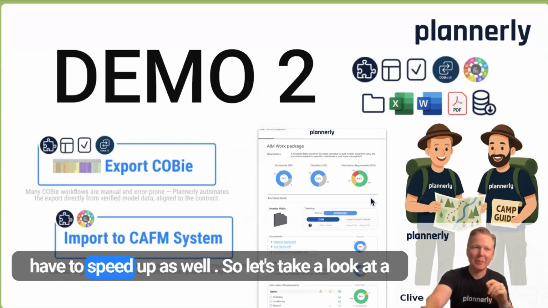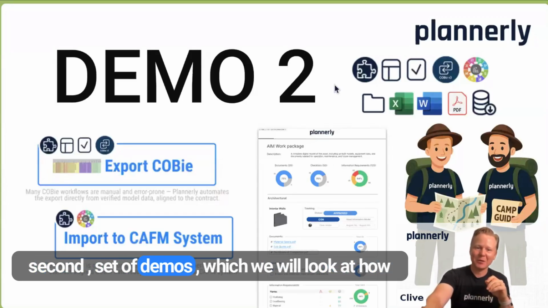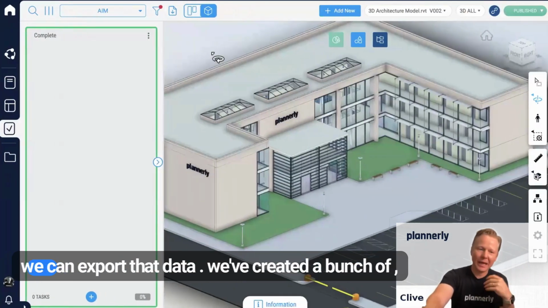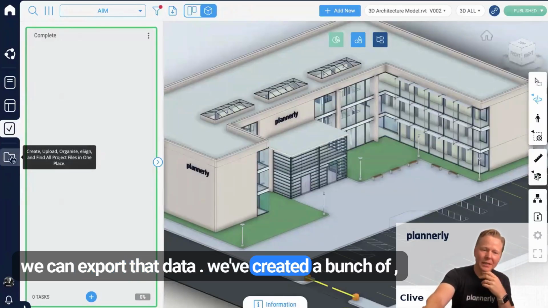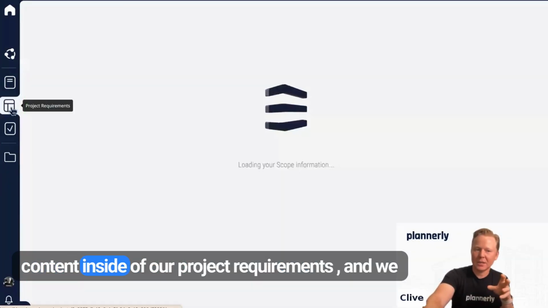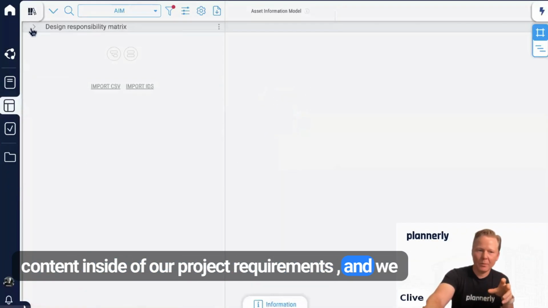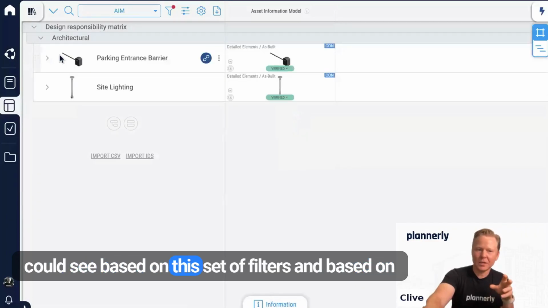I think we're going to have to speed up as well. So let's take a look at a second set of demos, in which we will look at how we can export that data. We've created a bunch of content inside of our project requirements, and we could see based on this set of filters and based on all these requirements.